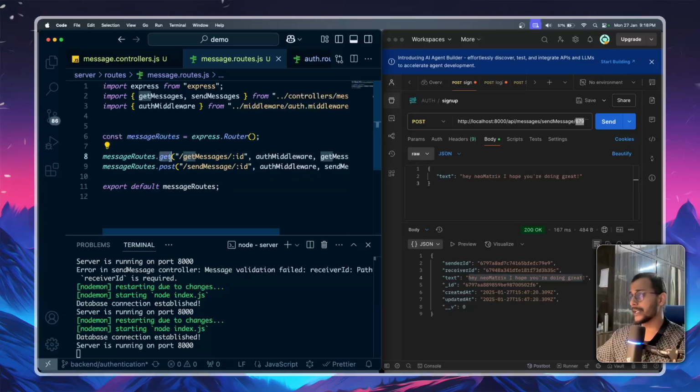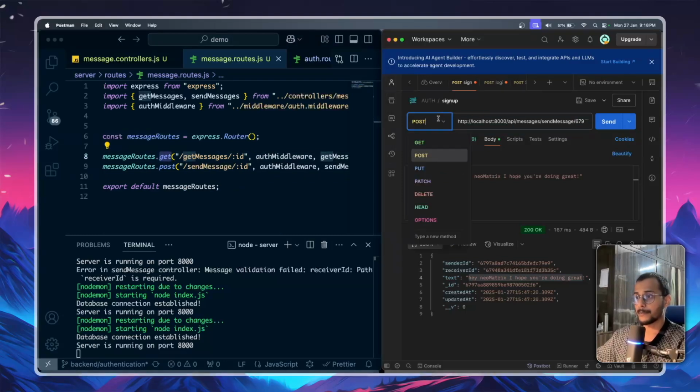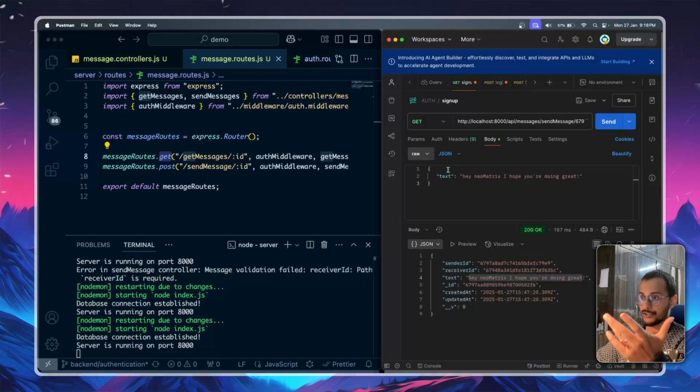So in order for you to get messages, you have to use a get request, and you are going to get the messages between the user who is logged in and the user that you clicked. Like you need all those messages, right? Suppose you want to get the messages between me, Anshul, who is logged in, and Neo Matrix, whom I messaged right now. So we are going to get the messages like this.